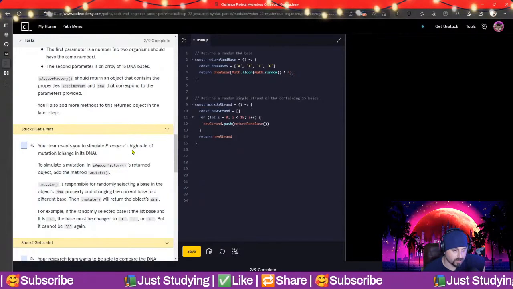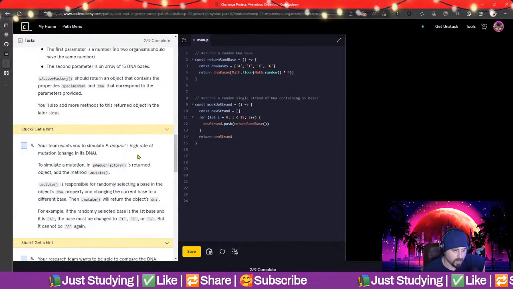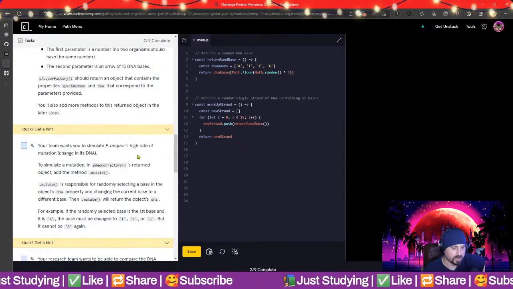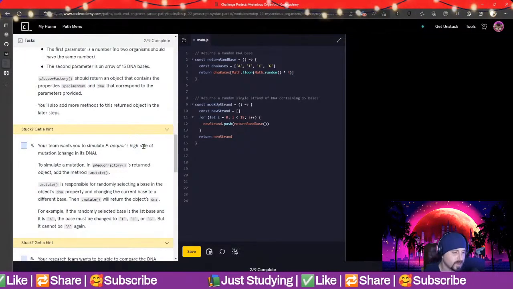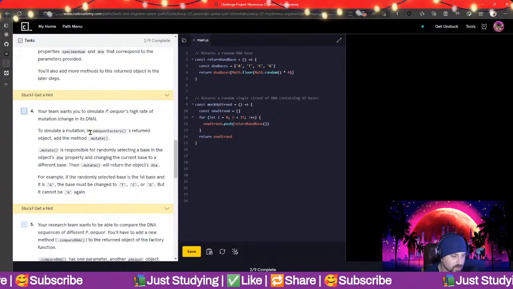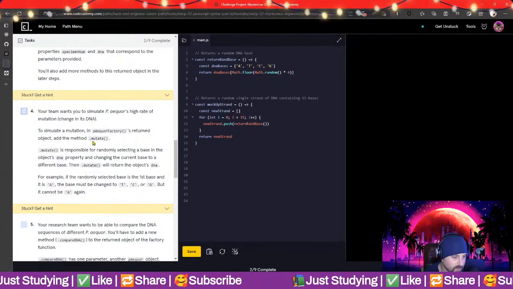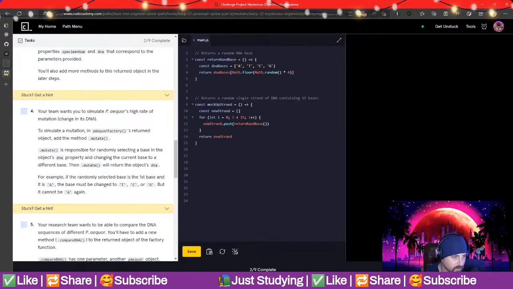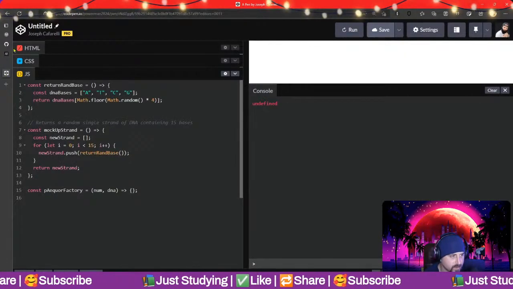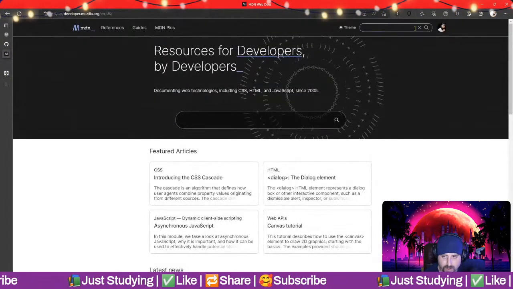All right, the team wants to simulate a high rate of mutation of change in DNA. To simulate mutation, in the returned object, add the method mutate. Okay, we'll pull up mutate. Yeah.